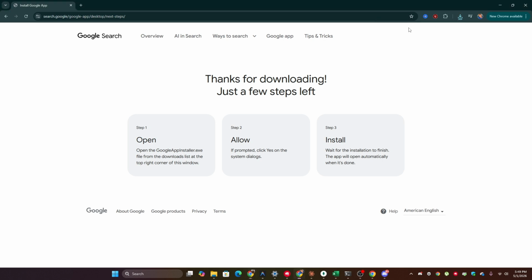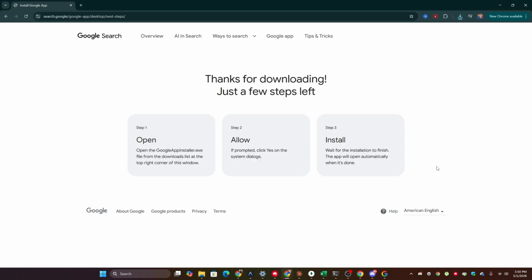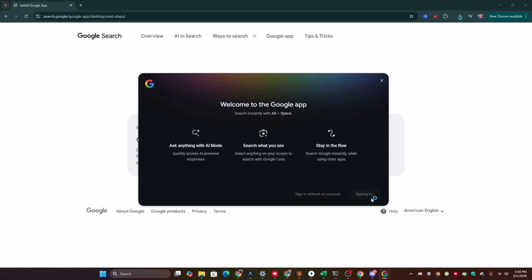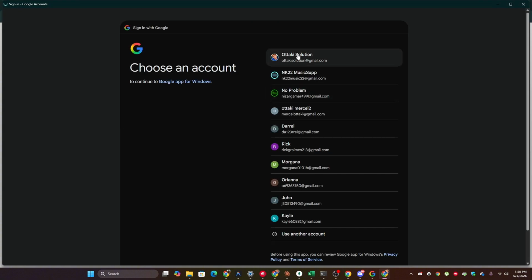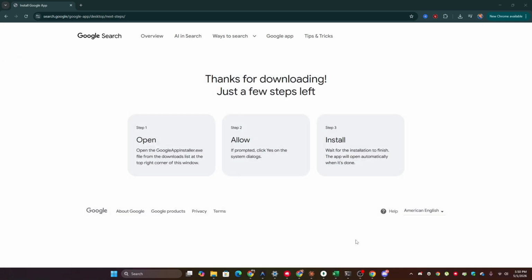So after that, we're going to open the program that you installed. It's going to take a bit of time here. So guys, after the installation phase, it's going to welcome you to the Google app application. I'm going to sign in using my Google ID as Taki.